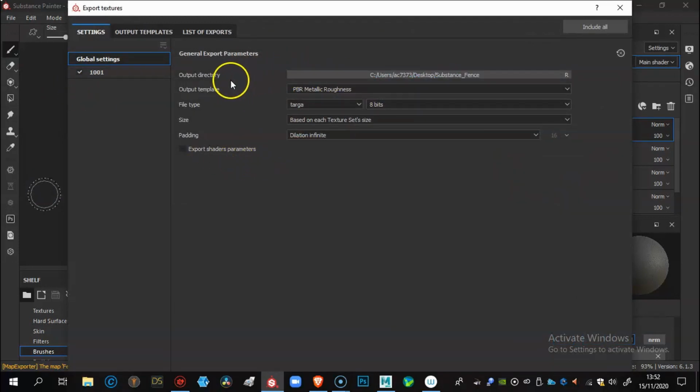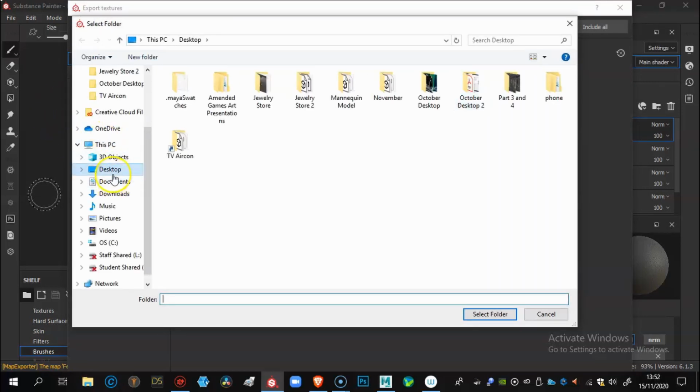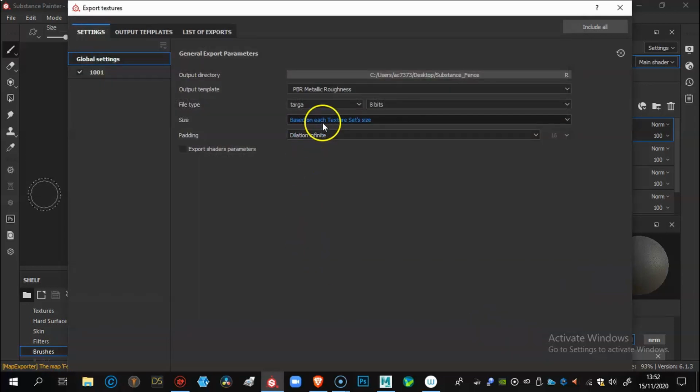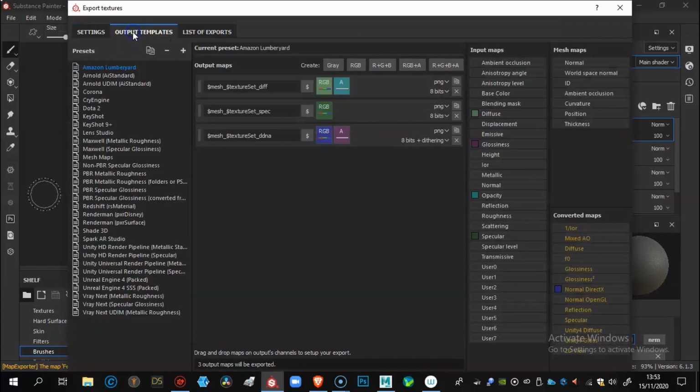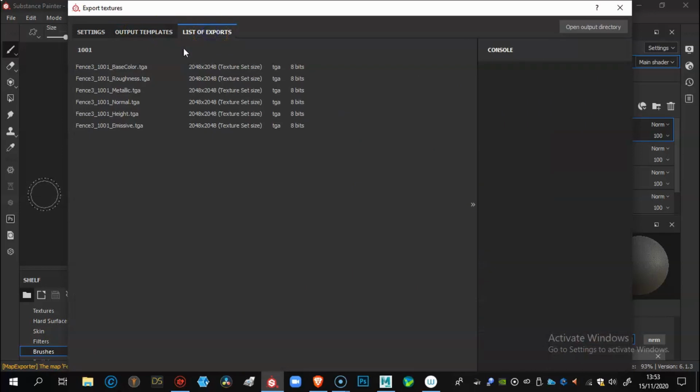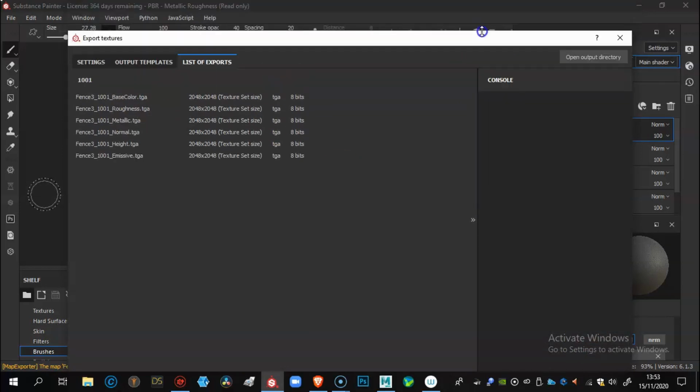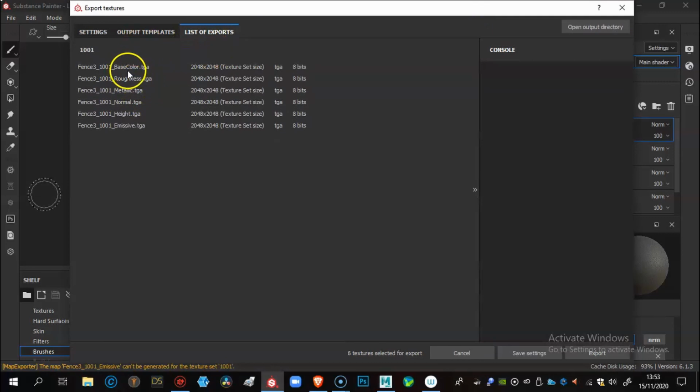So we want the output directory in this instance to be on the desktop. You can save it to wherever you want. I'm going to put mine on the desktop and call this substance_fence. Select that folder, and the rest of it should be fairly straightforward in terms of what we're going to be exporting.